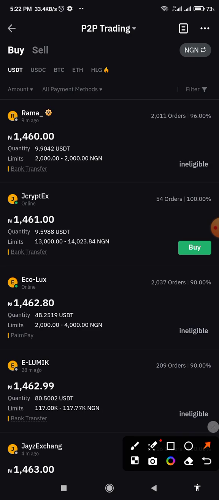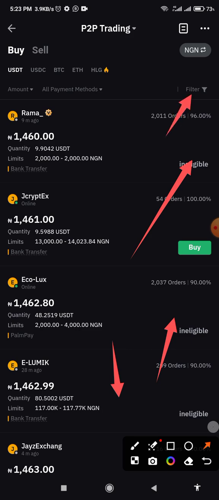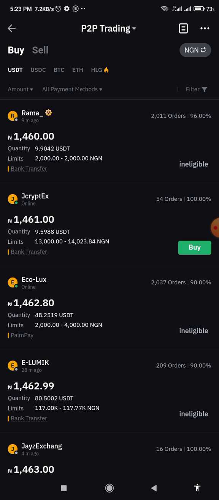Look at this one here. It is writing ineligible. These ones you can't access. So for you to get the eligible ones, you click on filter. Look here, filter. You click on it.